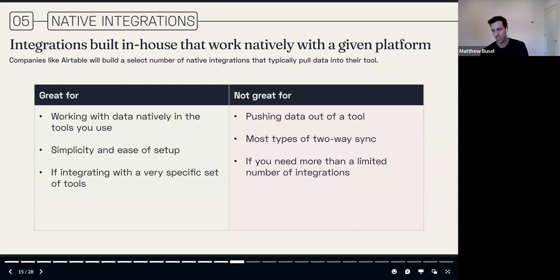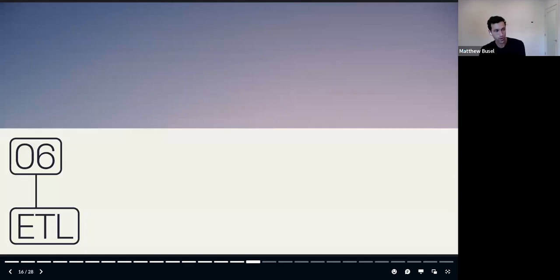So if you take Airtable, they have a sync, they call it Airtable sync. It's a native integration. They pull data from, let's say, Salesforce into your Airtable app. And that works really well. It's great. If you want to move data out of Airtable somewhere else, not as great. And then finally, of course, like I mentioned, there's typically only a limited number of these. Moving on.